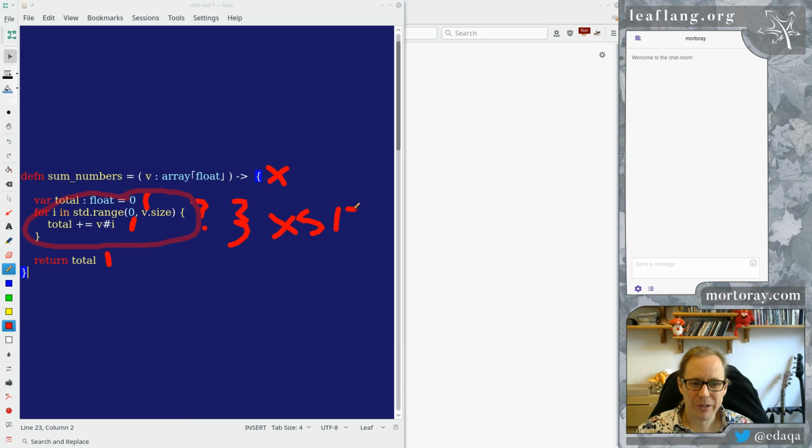I'm really bad at writing with a mouse. Sorry about that. Times size. And I'll also use my other hand. My left hand was not drawing there.